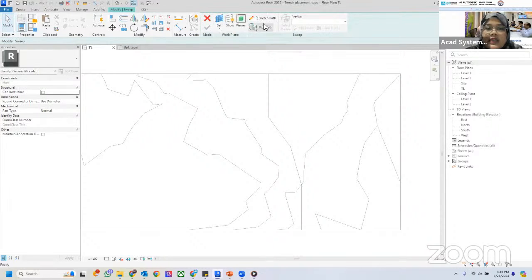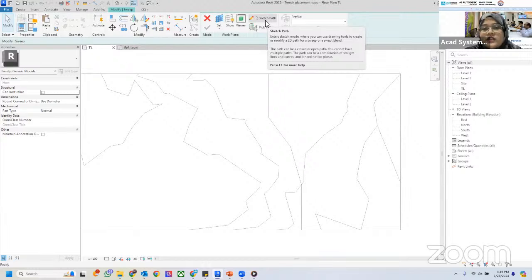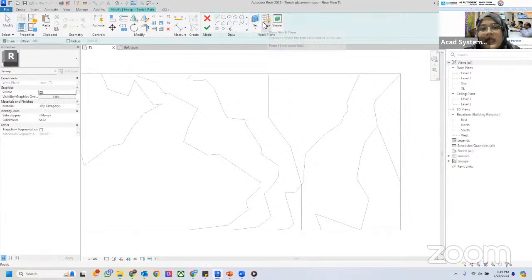And now I can go to the work plane again. And then I click on sketch path. So for a sweep, you need to sketch a path where the sweep will be placed. So I click on this sketch path. And then there are drawing tools here once you click on the sketch path. From here, I will click on this pick line because I already have the placement. So I just click on pick line, and then I just click the line like that. Okay, this is the flow of my trench drain. And then from here, I go finish edit mode.